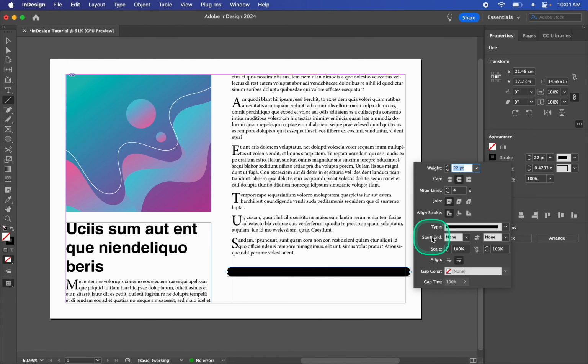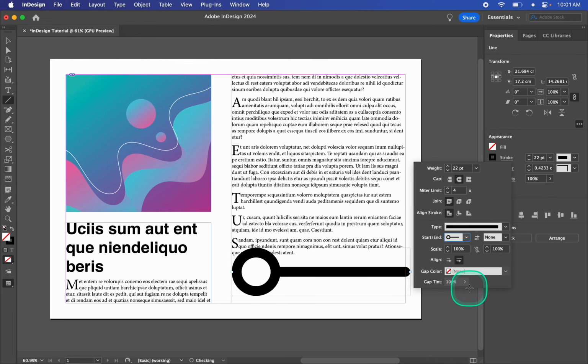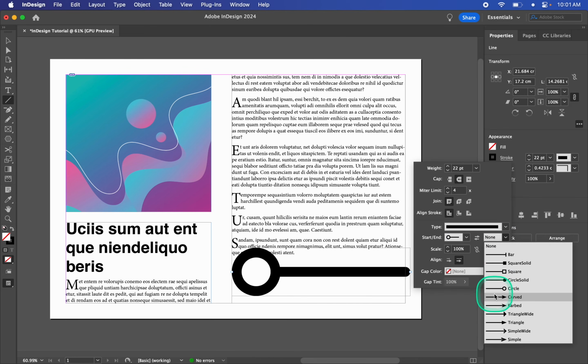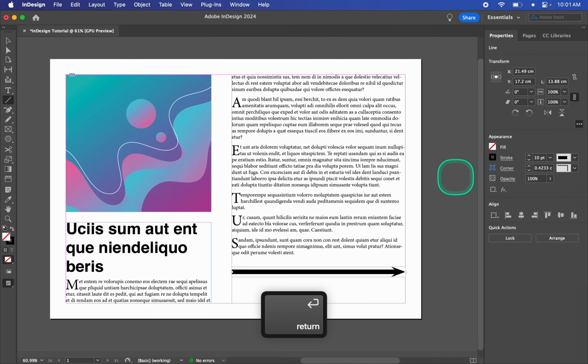And then we also have our start and end here. So we can do bar, we can do square, empty square, solid circle, not solid circle. We've got lots of options. Got arrow options as well. So if we say we want none on that one, and we put that back to a bit of a hard cap, and then we maybe tick down our stroke a fair bit, we've got some lovely options for our shape.